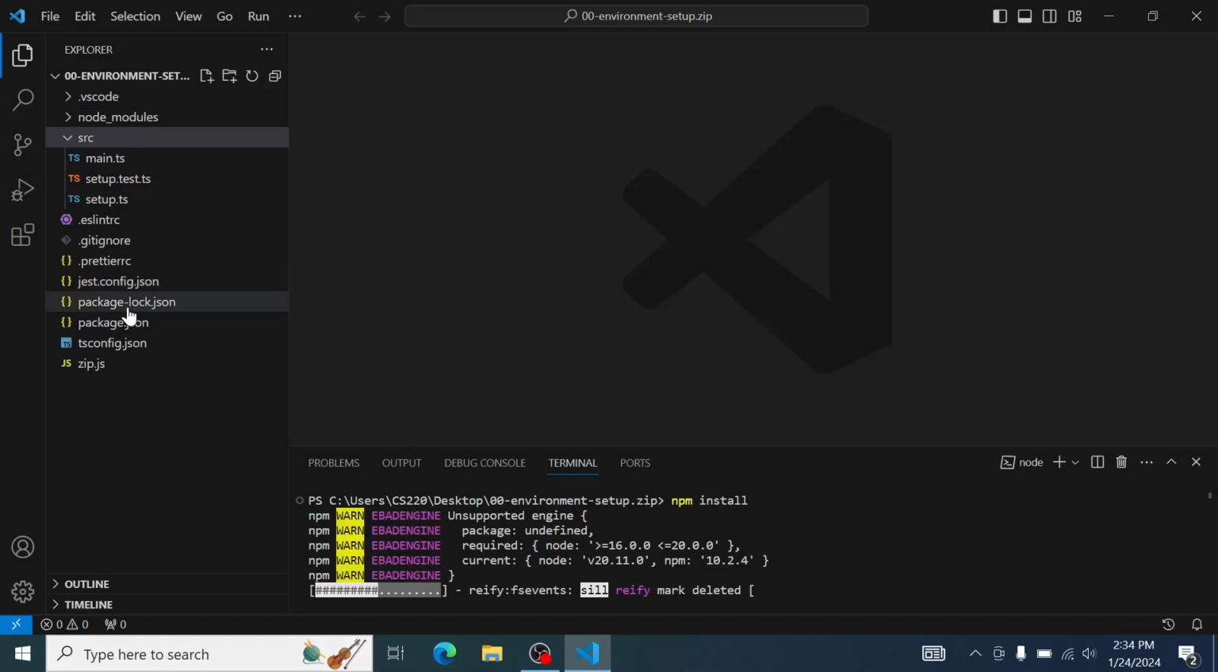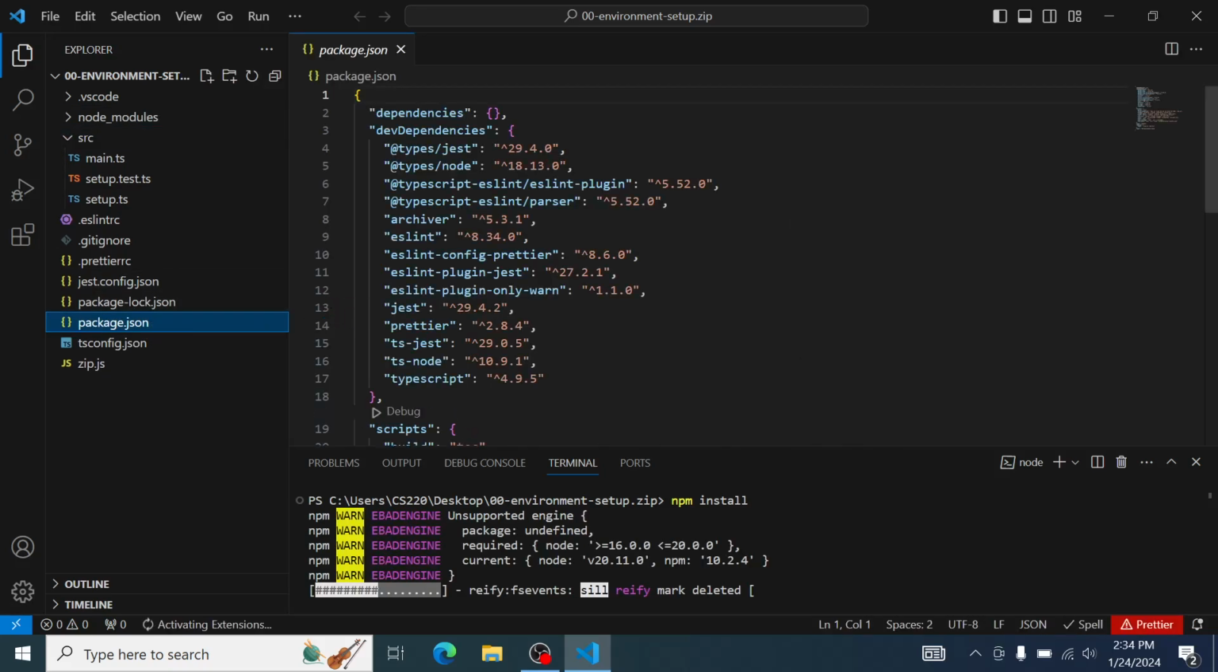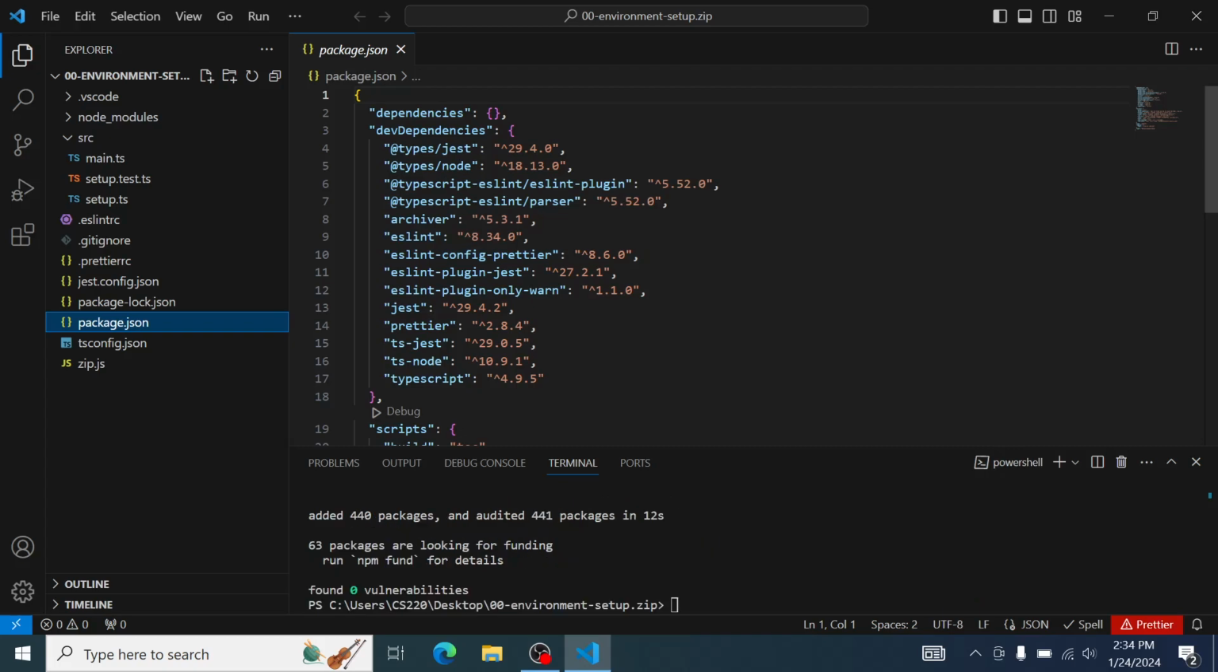If we look back into the package.json file, we'll see that there's a number of development dependencies and sometimes dependencies that we'll need to install before we're able to use and run our code. So this includes TypeScript, TS Node, Jest, which is our testing framework, Prettier, which is our formatter, and a number of other things. Usually you don't have to worry about what these are. It's just important to know that by running npm install, we're installing all of these.